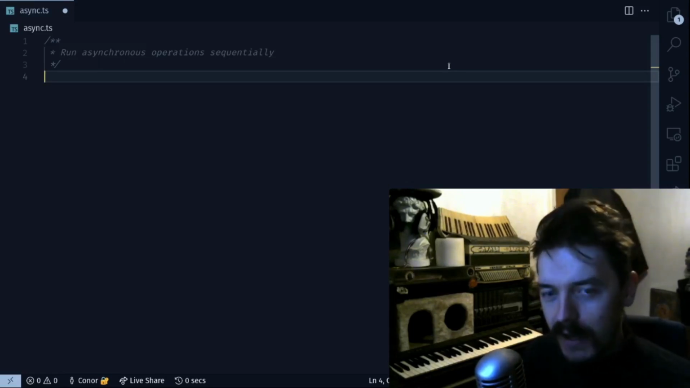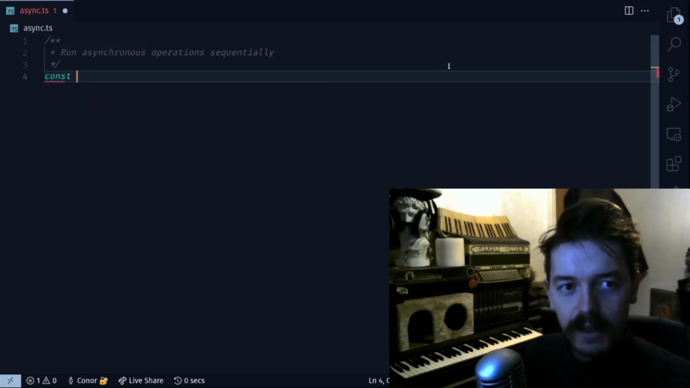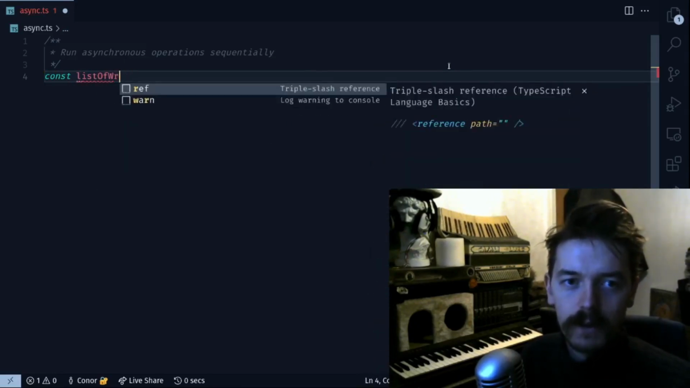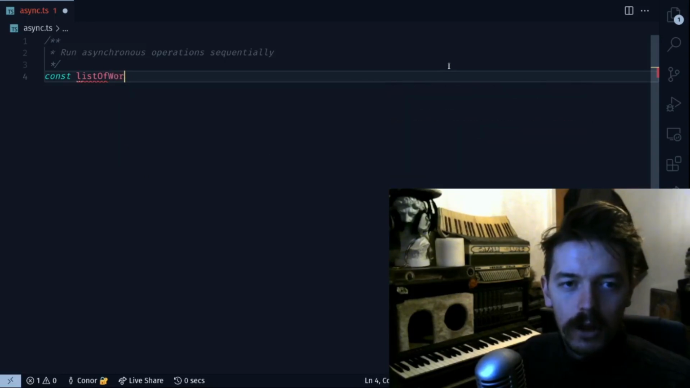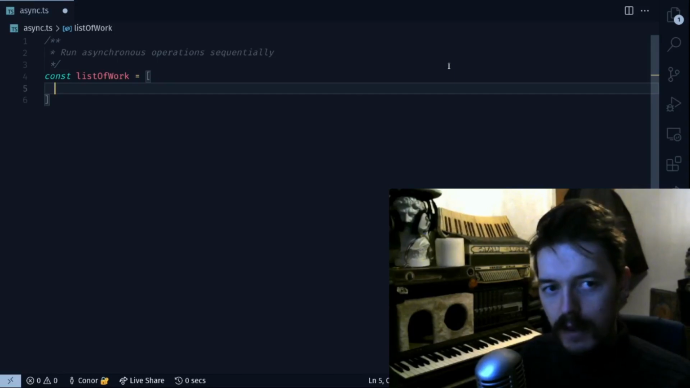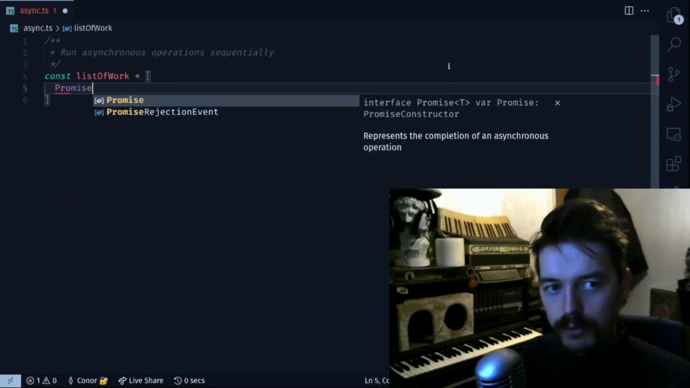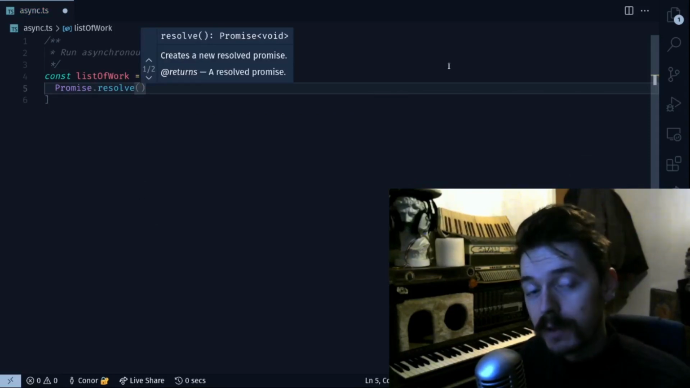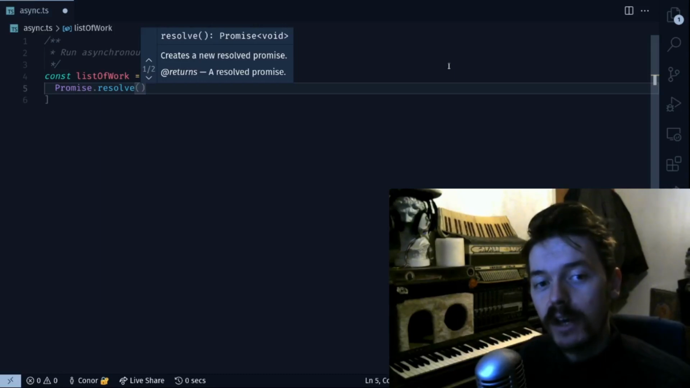So before we start, let's just construct our list of work. Can't really spell today, that's okay. Okay, so this is just an array, and this is going to be an array of just simple promises. You can actually wrap anything in a promise by just calling promise.resolve, or promise.reject if you want it to be a rejecting promise. And this will resolve immediately, but it's still a promise.